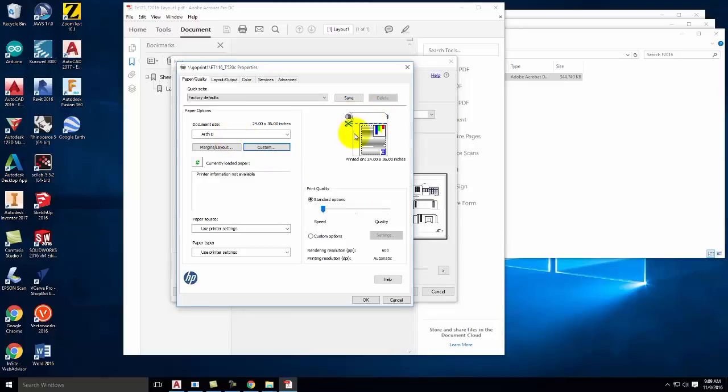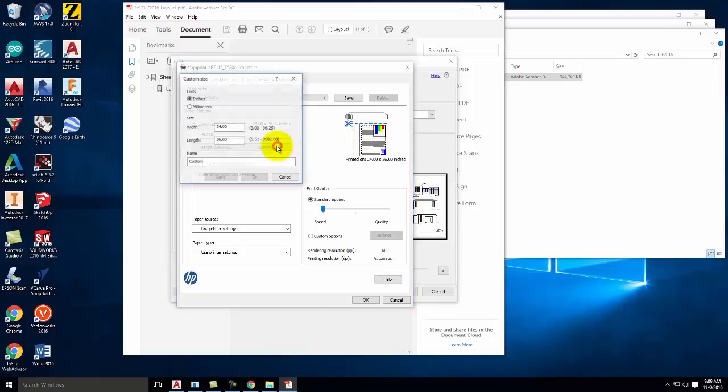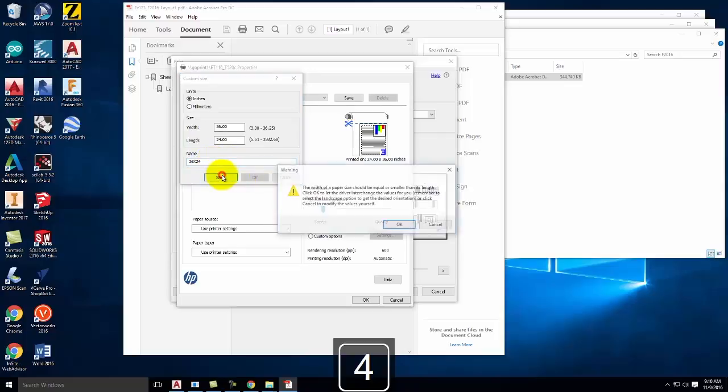Now, as I'm looking at this, it appears that the roll is 36 wide, okay, but it's trying to print it only 24 wide by 36 long. If it came out this way, I could take it to the paper cutter and I could cut it. That would be fine. But since it's turning that way, I'm going to click on Custom, and I'm going to flip the width and the length. So I'll do a width of 36 and a length of 24, right? And we'll call this 36 by 24. I'll click Save.